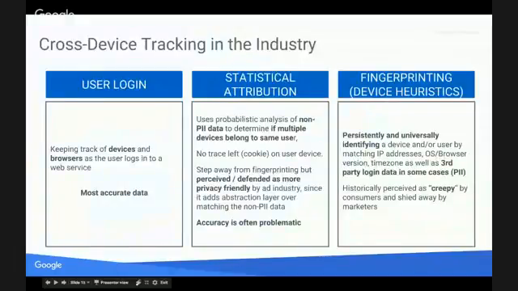Alrighty. So there are 3 ways of cross-device tracking in the industry. First, and the most accurate one, is user login, where we keep track of devices and browsers as the user logs into a web service. Second is statistical attribution, which uses probabilistic analysis of non-personally identifiable information data to determine if multiple devices belong to the same user, and there is no trace left on the user device. It steps away from fingerprinting, but is perceived as more privacy-friendly by the ad industry, since it adds abstraction layers over matching the non-personally identifiable information data. Accuracy is here often quite problematic.